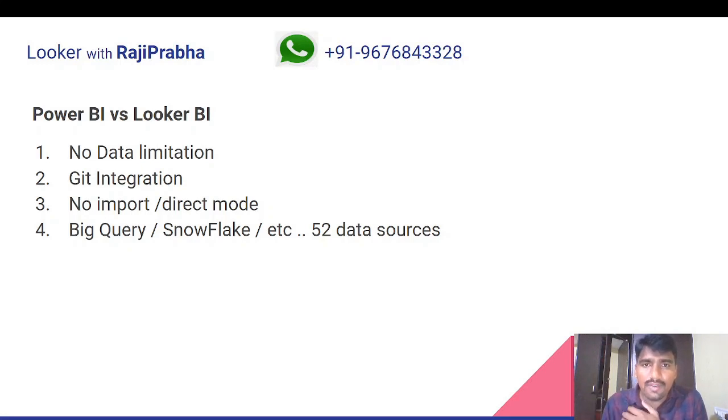Data will not be imported directly to the cache. Instead, when we request the data the first time, it will be fetched from the data source. It might be BigQuery, Snowflake, SQL Server, etc. The second time, the request will not go to the data source. Instead, it will go to the cache. That's how the performance of Looker BI is very fast compared to Power BI because of this mechanism. And no information is stored in Looker BI. Every piece of information is stored in the data source.